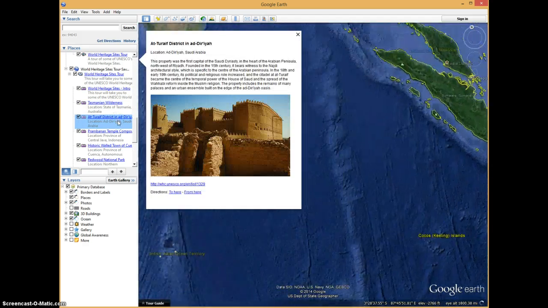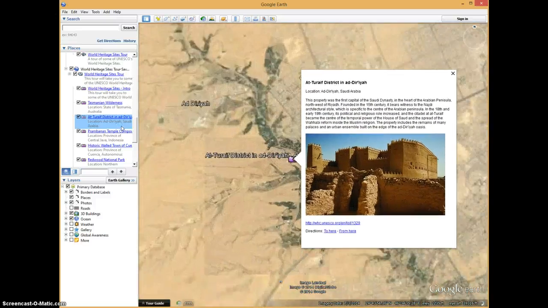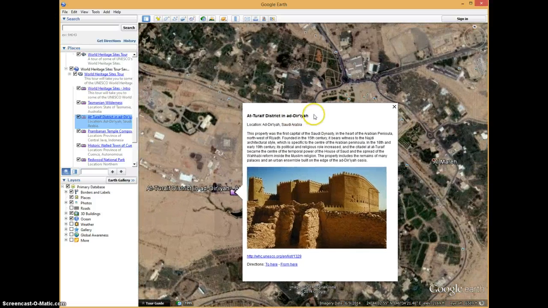This one is in Saudi Arabia. You can see Google Earth is swinging on over to the country of Saudi Arabia. And I wish I knew Arabic. I could pronounce this location correctly. The At Turaif district in Ad Diriyah. And this is in Saudi Arabia, I think central area of Saudi Arabia.